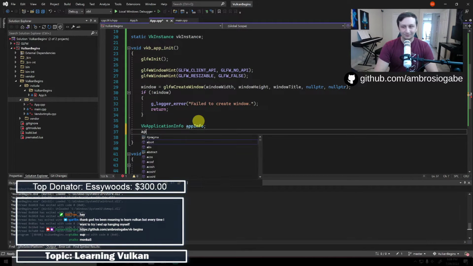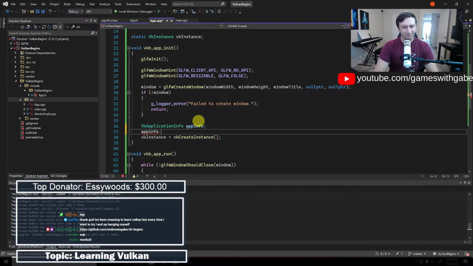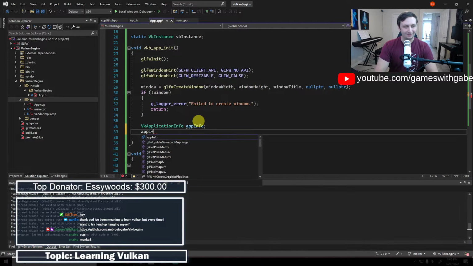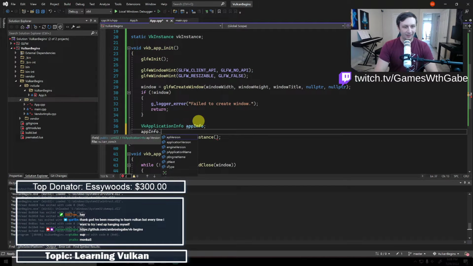Okay, so app info. Monkas, I'm not sure what that means. Why Nyko? You might have to expand on that a bit. Okay, so app info. Let's see. Dot. We've got API version, application version, engine version, app name, engine name, next, and S type.